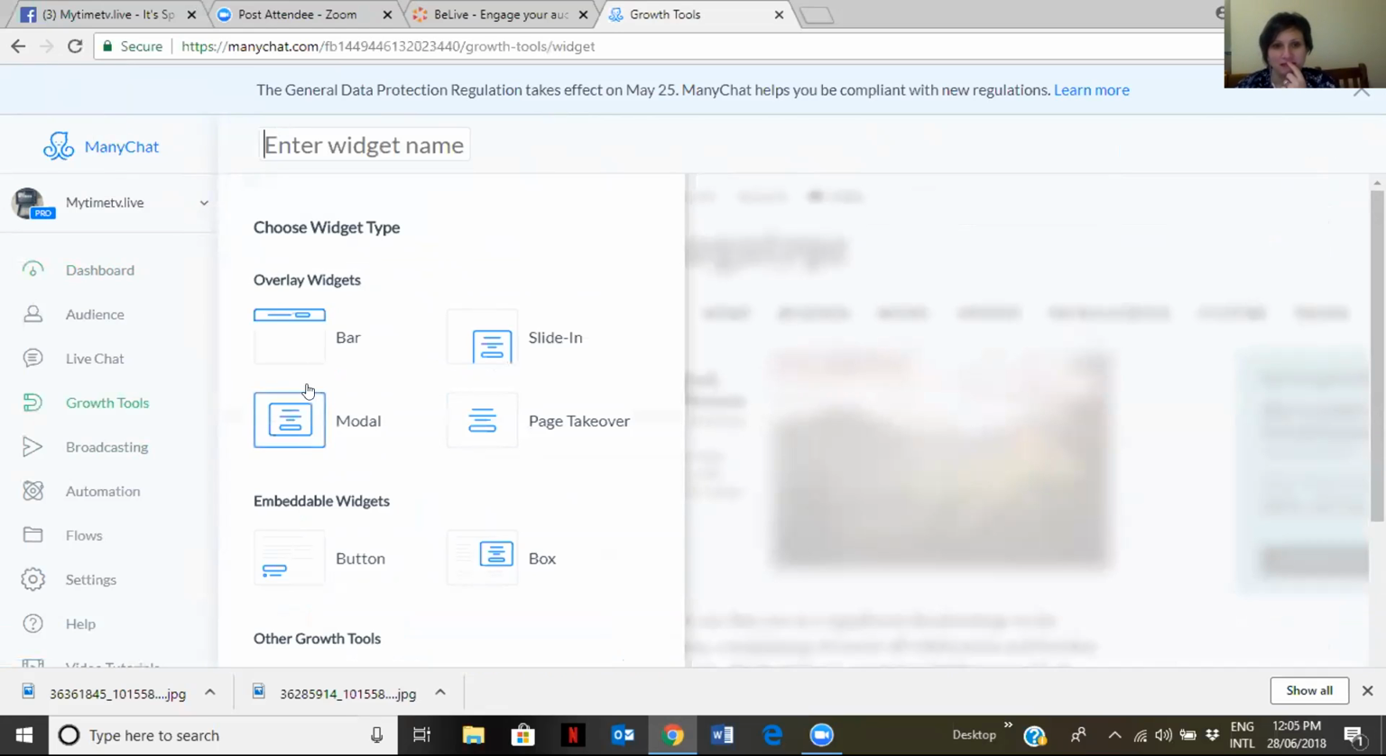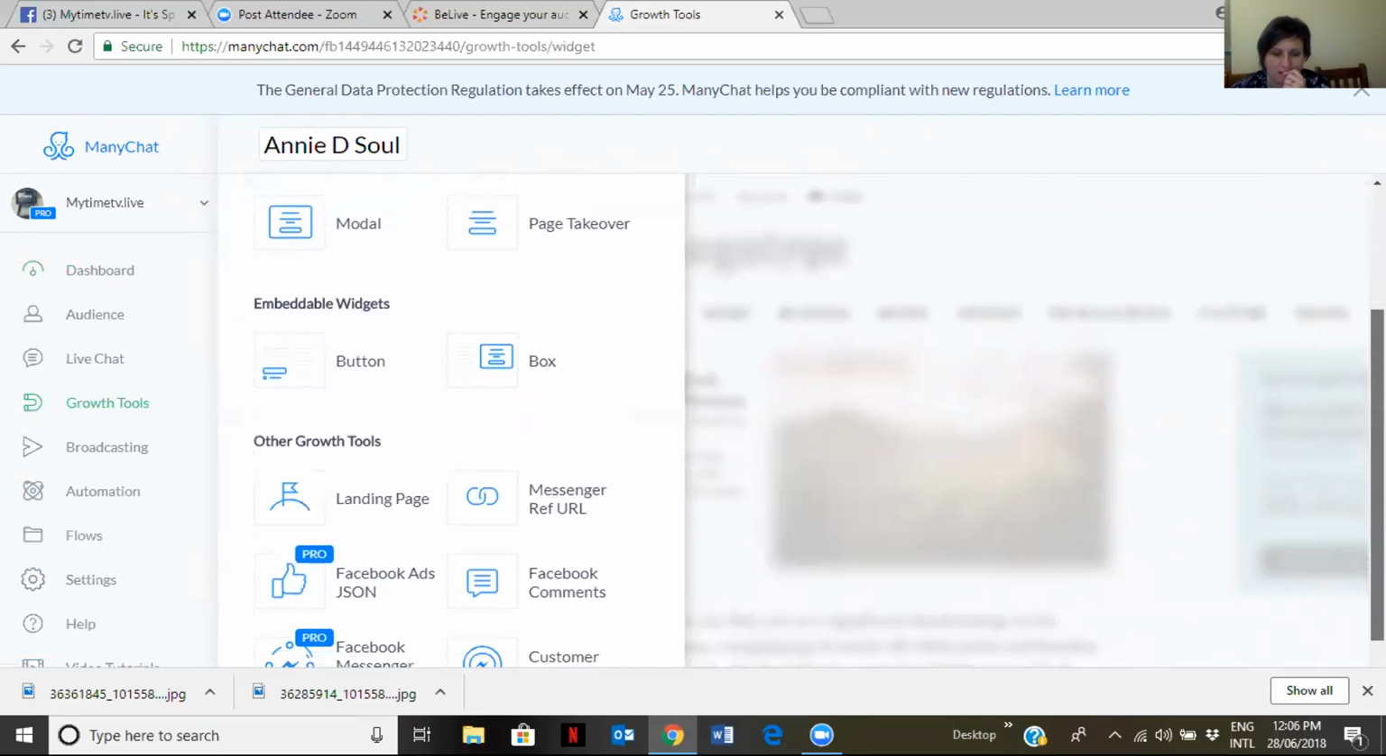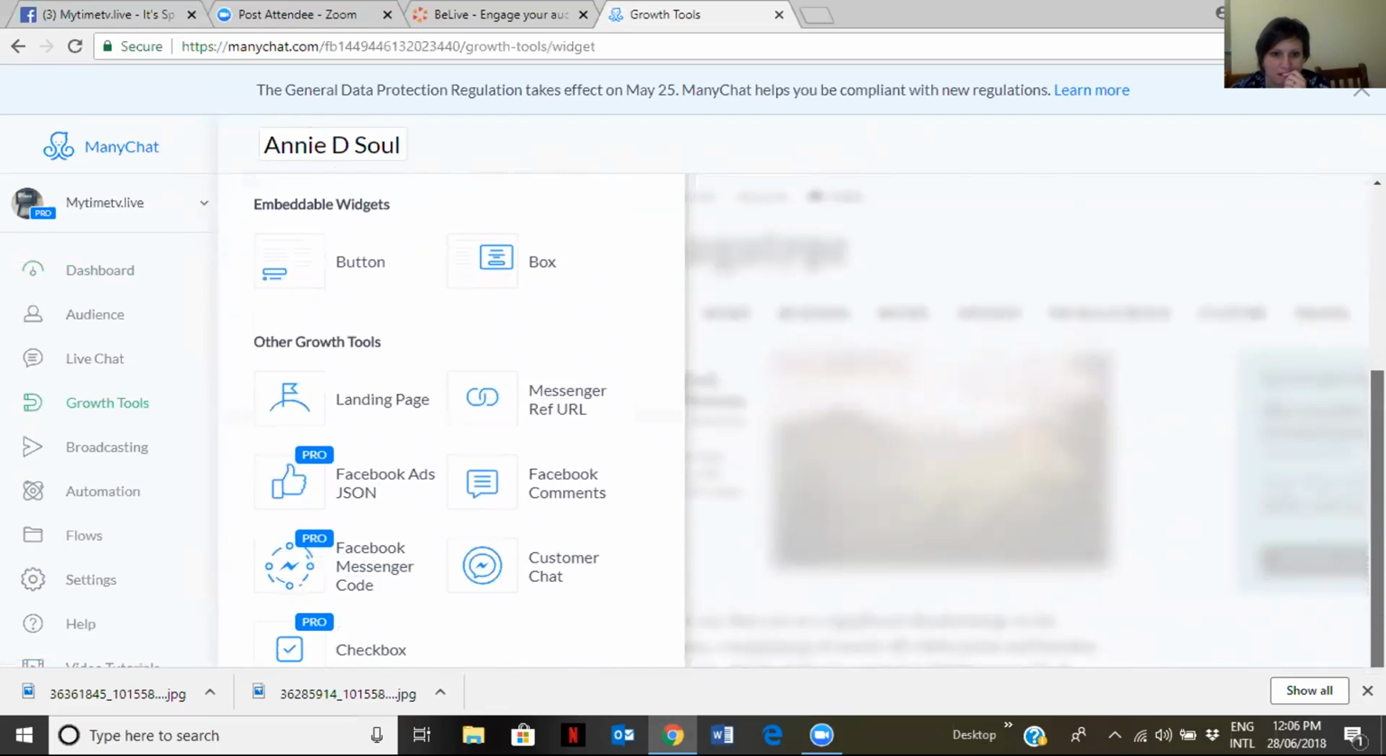So you could put up there the widget name where the cursor's hovering. You could just call it Soul, so we know what it is, or Annie D Soul. Yeah, Annie D Soul, because then we'll know. This is just what we're calling the widget. Otherwise, we'll have widget 1, widget 2, widget 3, and we'll go, what the bloody hell was that? Now just scroll down. There's different widget types. We're not going to go into those today. Just scroll down to the Facebook comments and click on that.